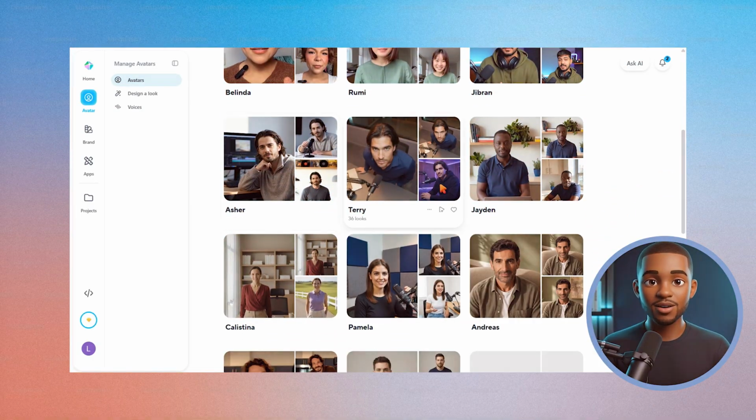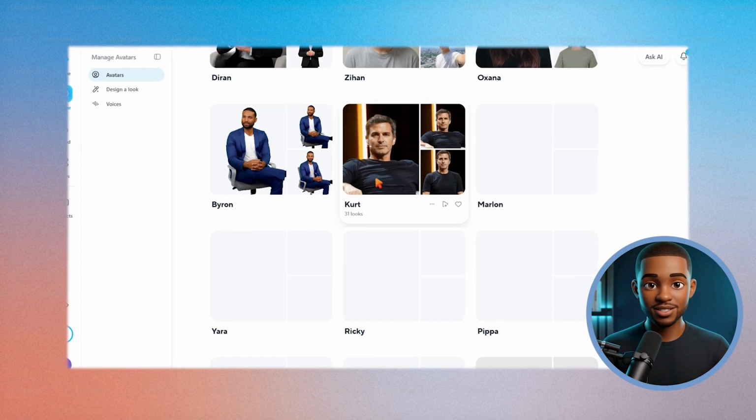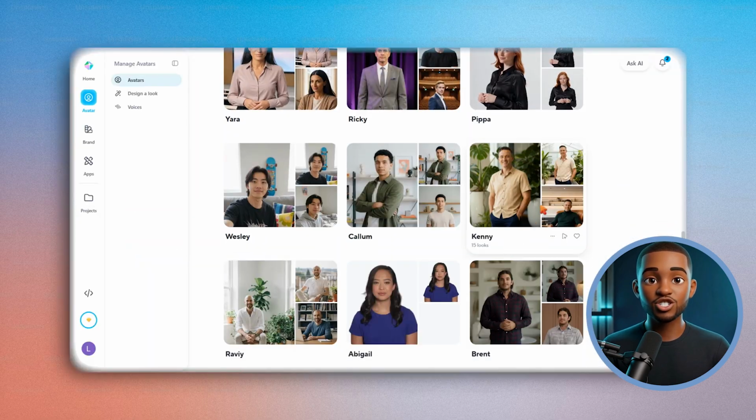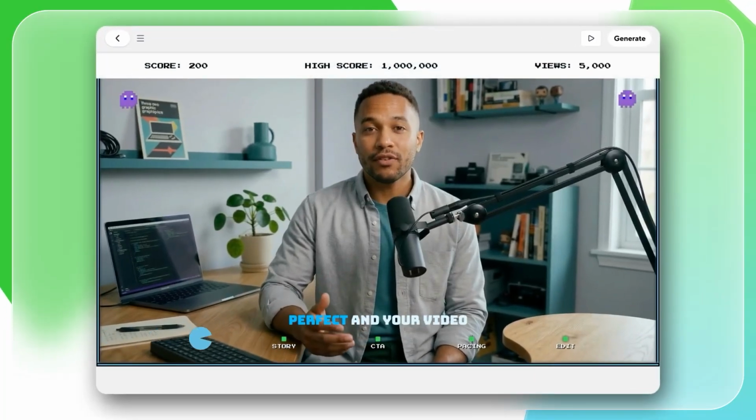Want to run a podcast channel? There's an avatar for that. Want to present information like a news anchor? That's available too. Want a character that looks like a tech expert? That already exists, and the quality is genuinely impressive. But where Heygen really becomes powerful is when you create your own custom avatar.